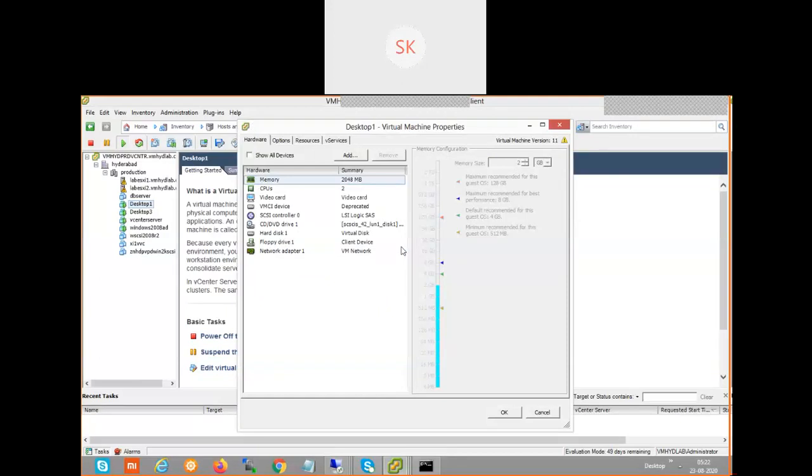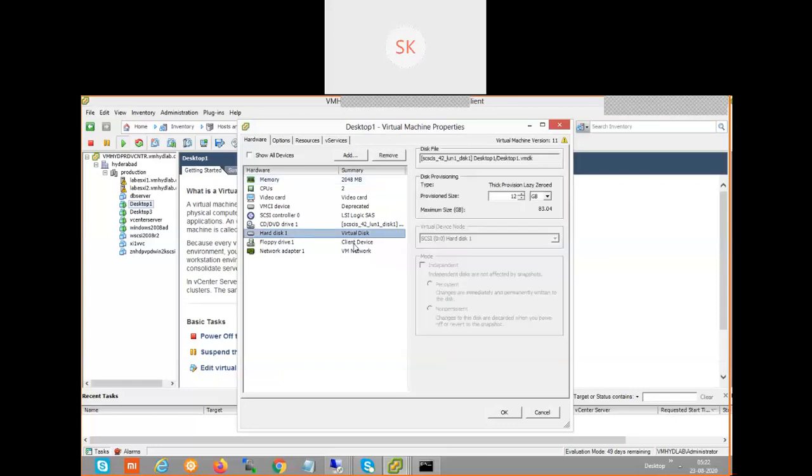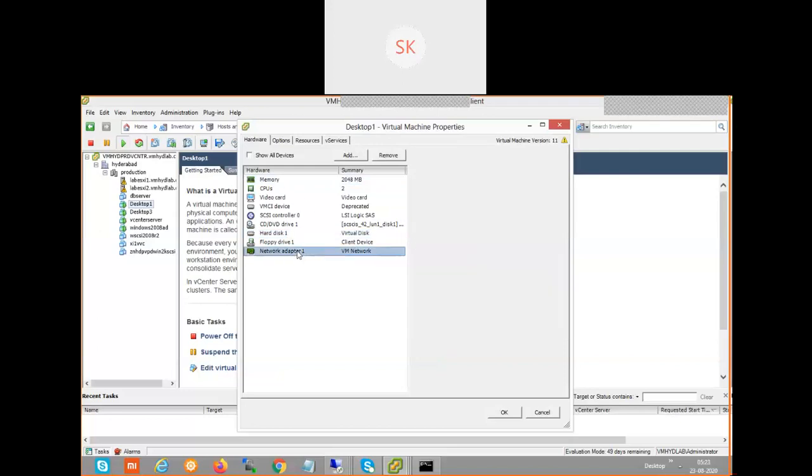First, we need to check the hard disk. Is it on a shared storage or a local datastore? Select hard disk. This is on a shared storage, that is fine. Next one, network. What is the network? It is a VM network. Select network.